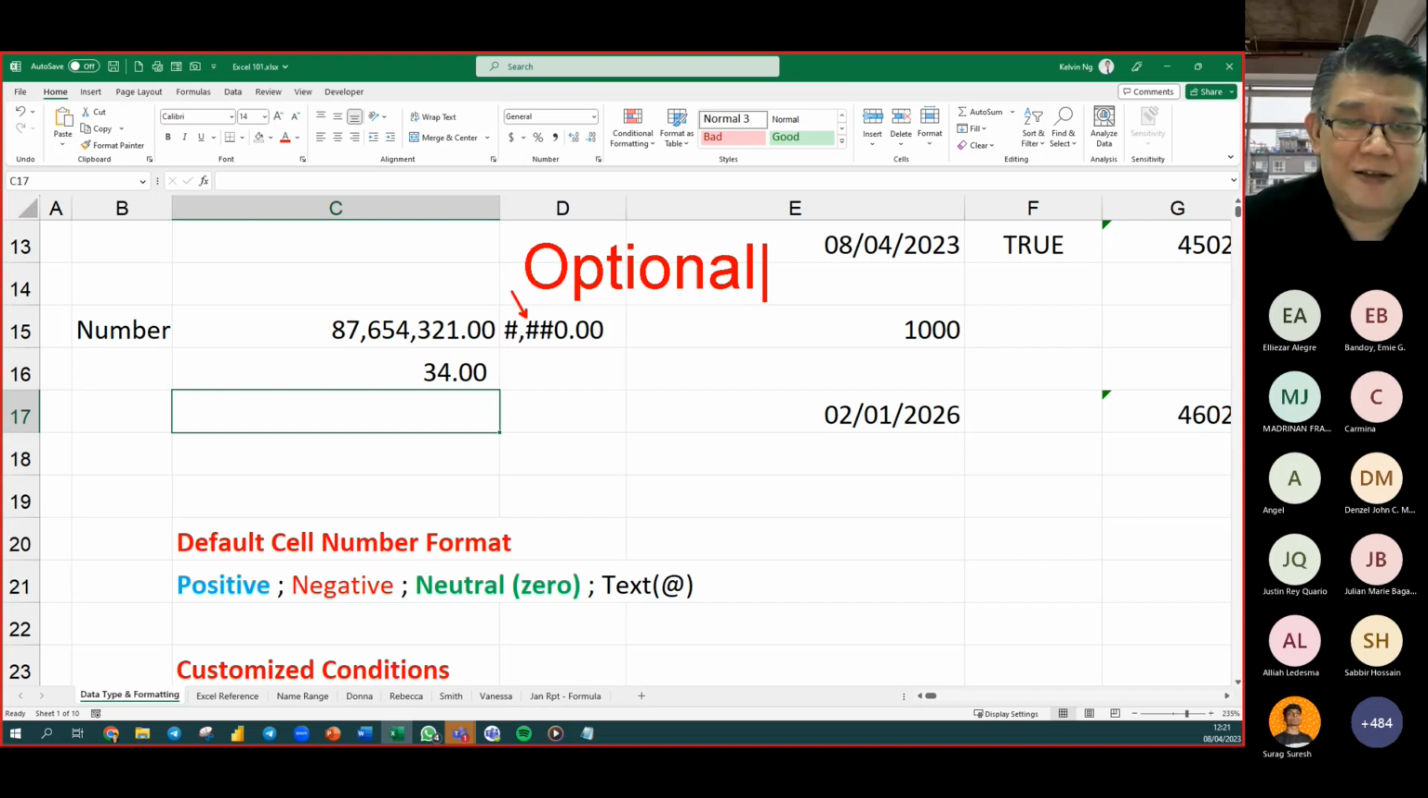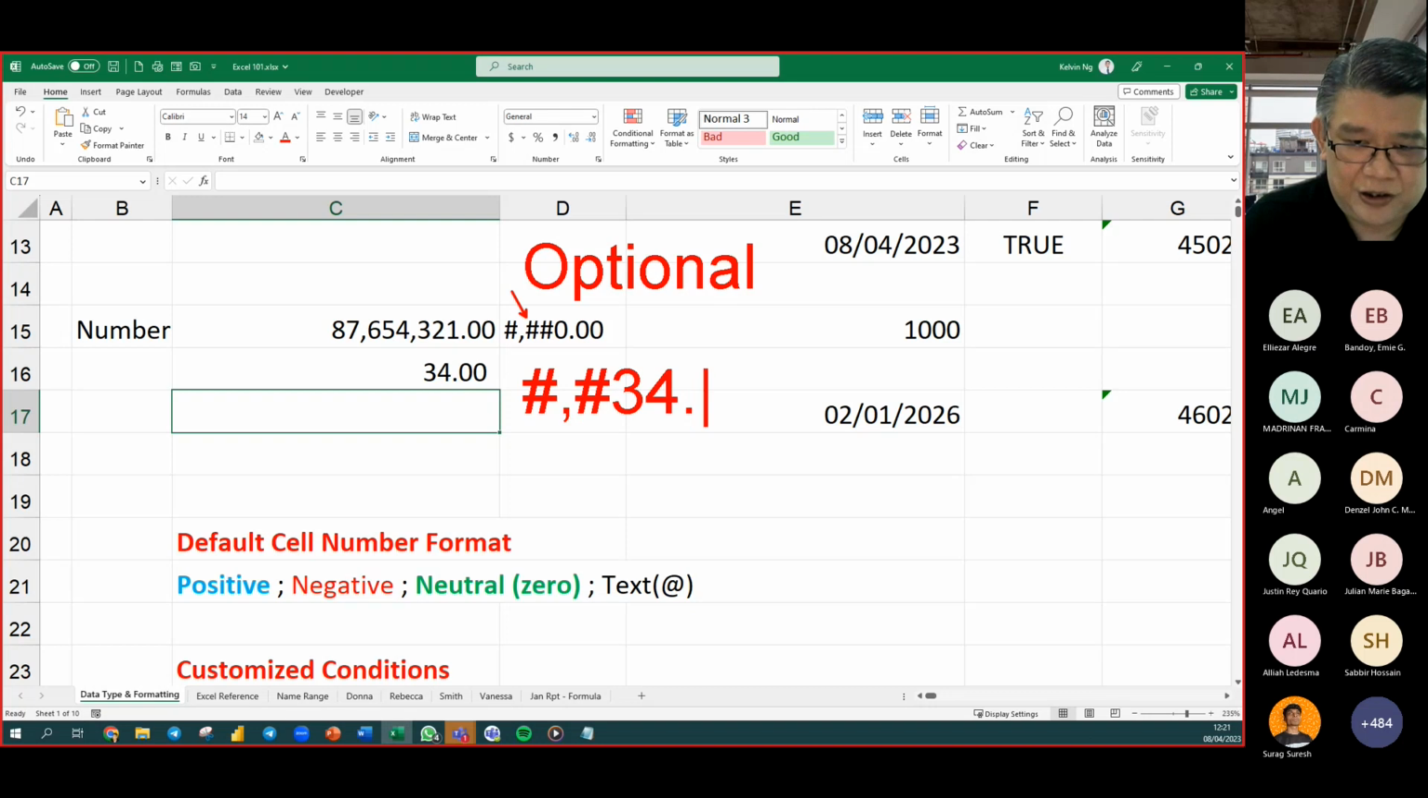So they are always invisible. When they are invisible, that means you don't see any of the hash symbol in front here. Means you don't see things like this, hash, comma, hash, 34.00. You don't see that. Okay. You don't see these two symbols in front because there's no value for them to represent.